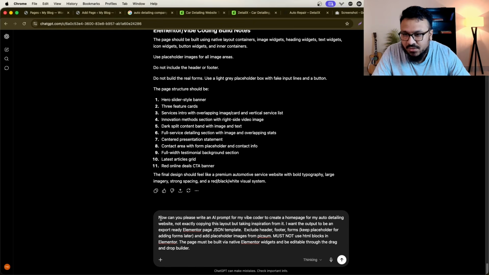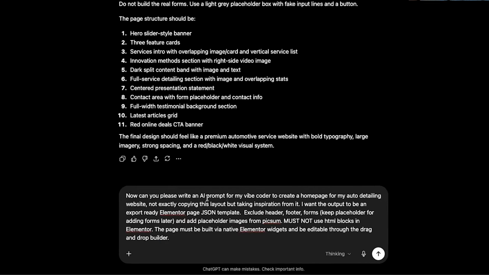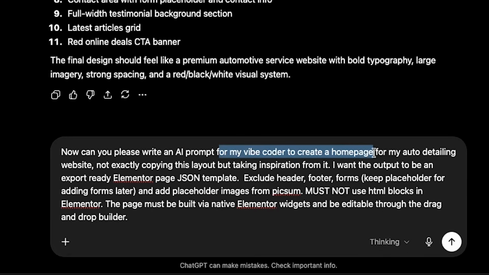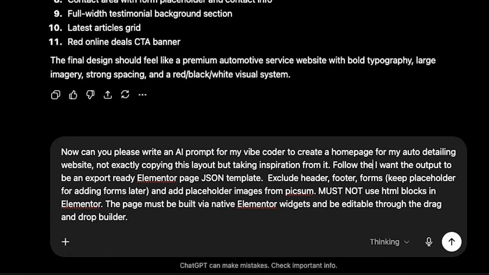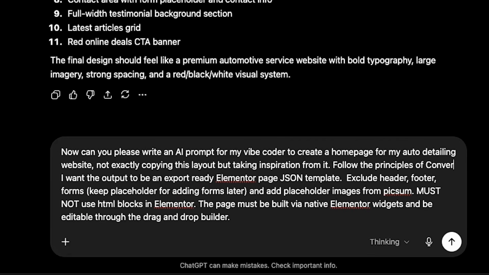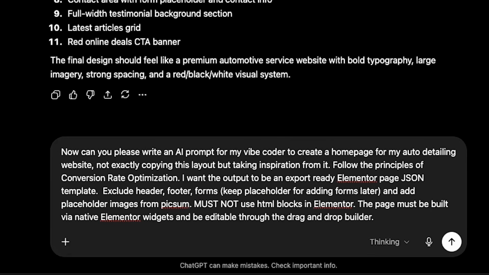Once that's done, we will write another prompt saying, write an AI prompt for my vibe coder to create a homepage for my auto detailing website, not exactly copying this layout, but taking inspirations from it. As an additional, you can also write, follow the principles of conversion rate optimization. I want the output to be export ready Elementor page JSON template. Exclude header, footer, forms because we're going to create those separately. Keep placeholder for adding forms later and add placeholder images from Pixabay.